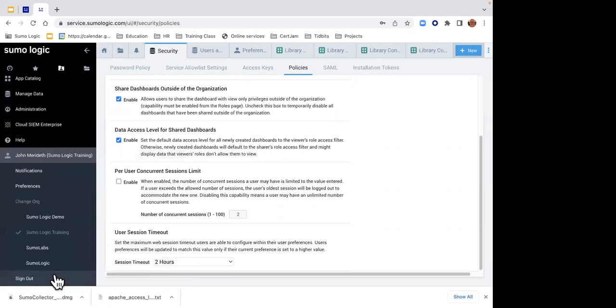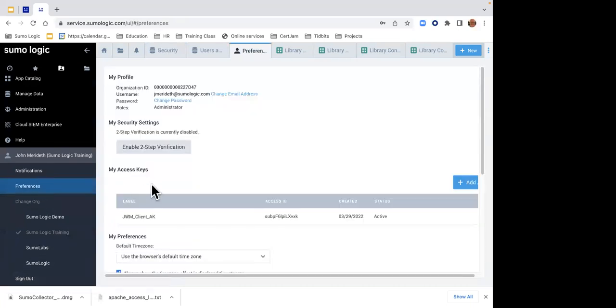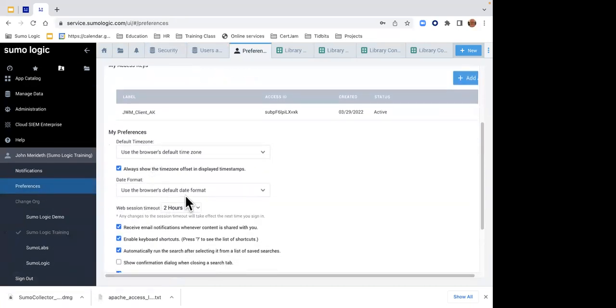But for a user account, if I go into their preferences, under a user's account preferences, here's also where the web search session timeout is. So if people are having to log in frequently and are getting annoyed at that, you might want to consider adjusting your web session timeout. So you can do that as well. Those are all the cool settings there.